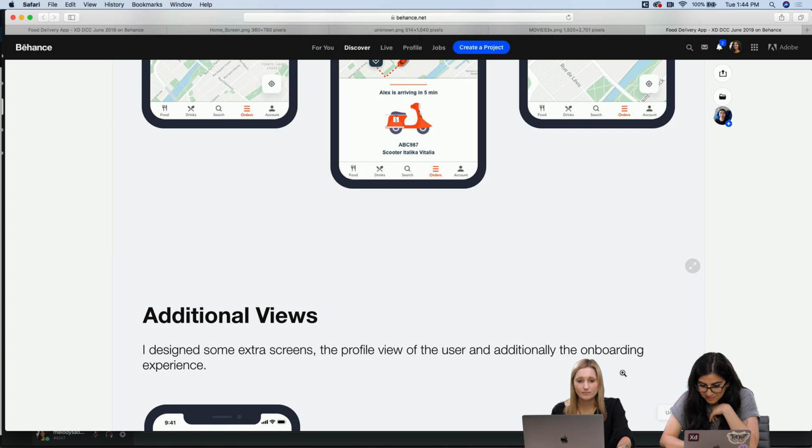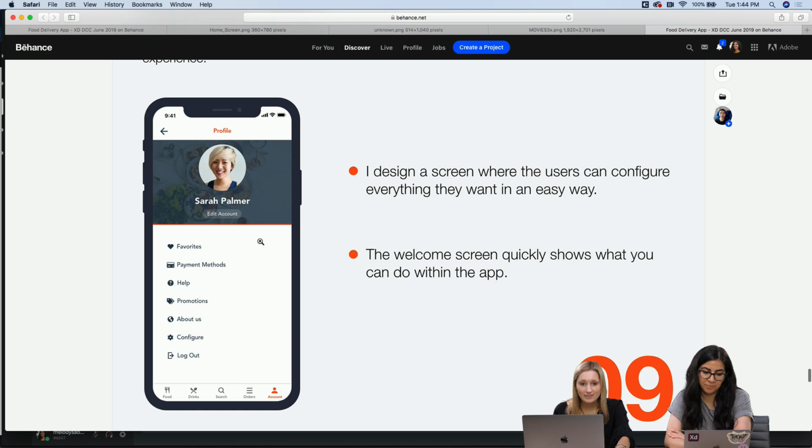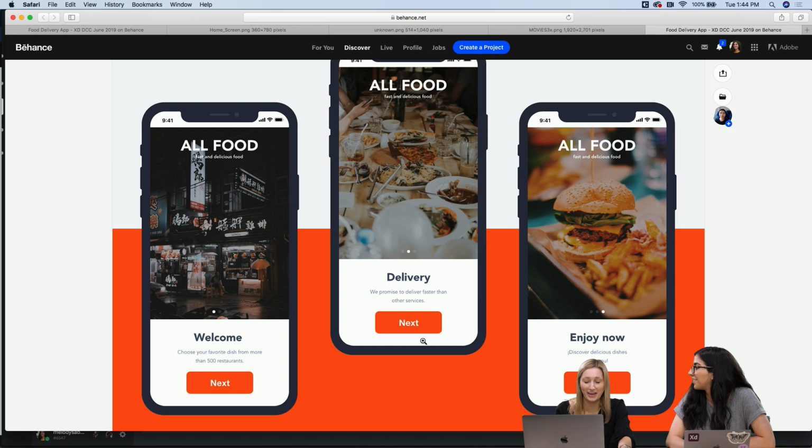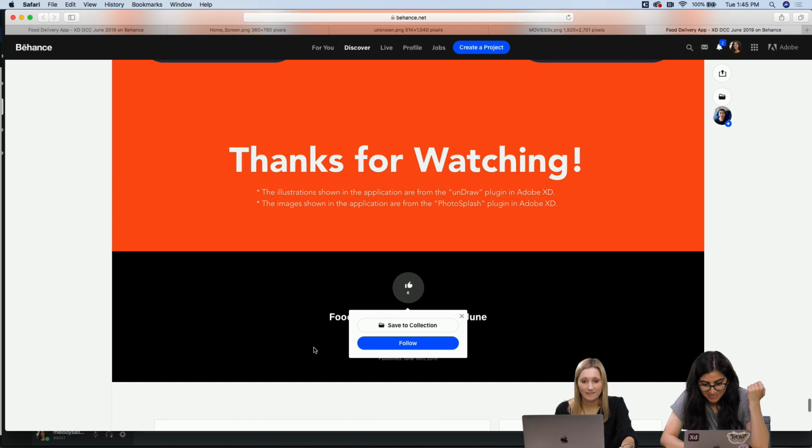Additional views. Oh, you designed extra screens. That's awesome. All food. And this is the onboarding. I really like this, it looks awesome. I'm so glad we haven't been working on a food app all day, I'd be so hungry. I was hungry every time I was doing my stream videos because it was all pictures of food. But I loved it. Great job, Alex.